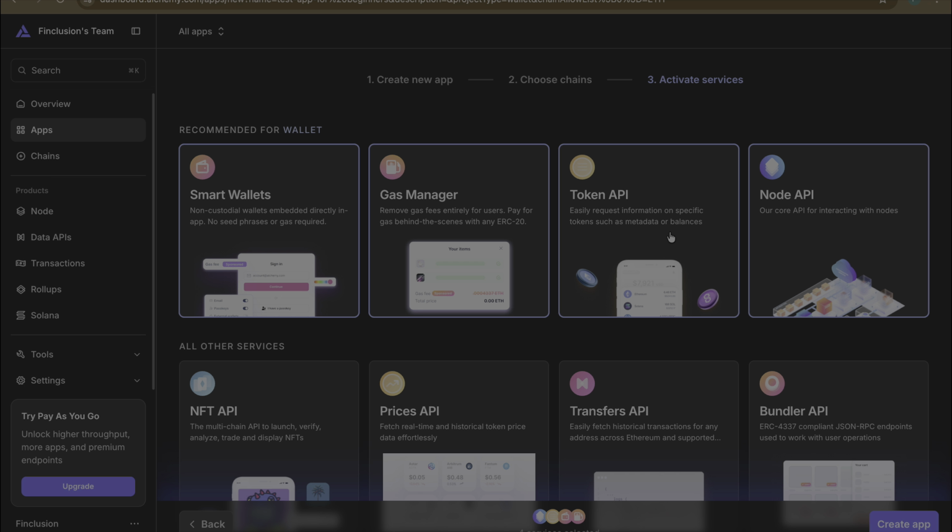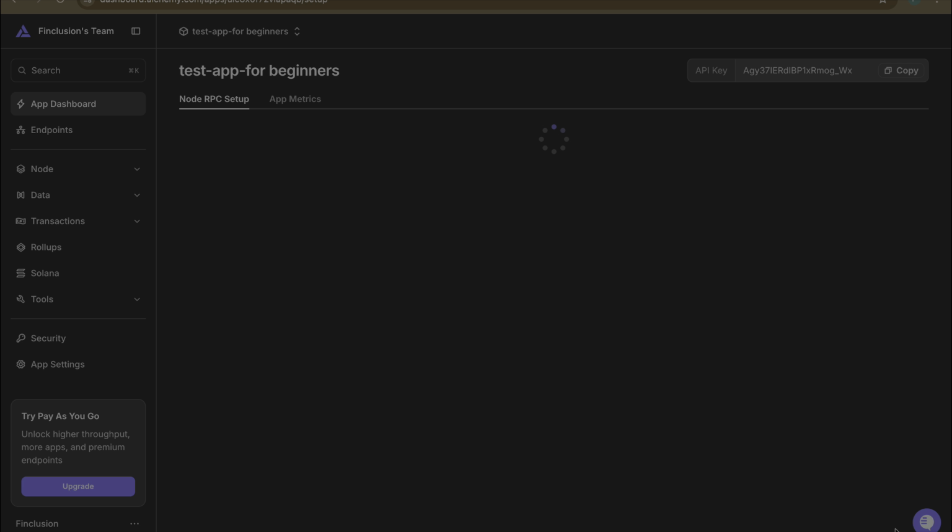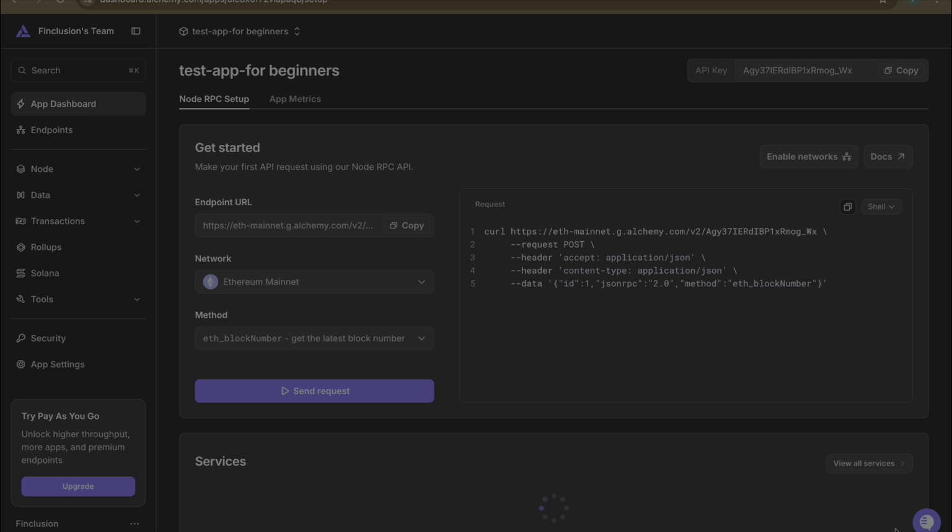So what am I doing? Token API, activate service, let's say node API. So these are the things it's saying: for wallet, these are the things that you have access to, right? So let's just create this app. Maybe if you're just starting, it might be a little bit different from this. You probably just need to register, and then you do all these things from the beginning, and then you get to this point, right? It is that simple.